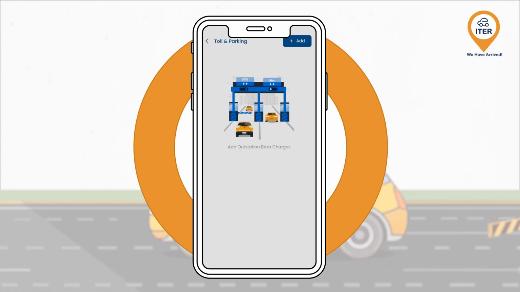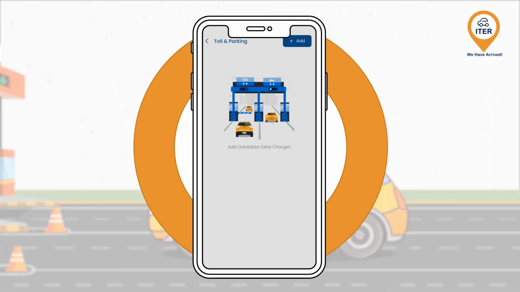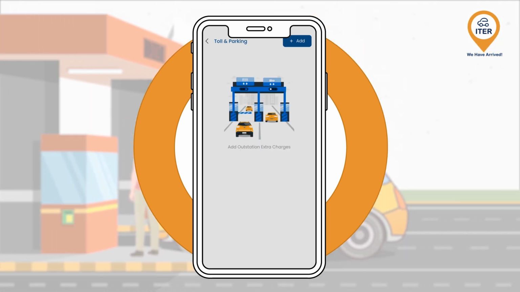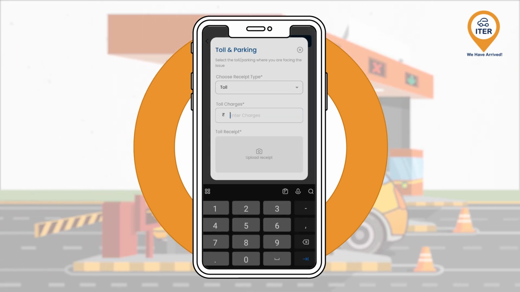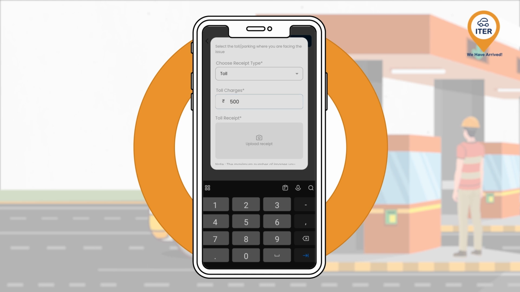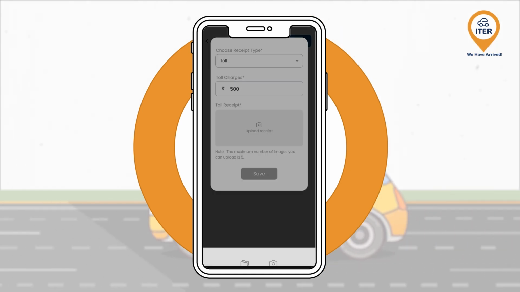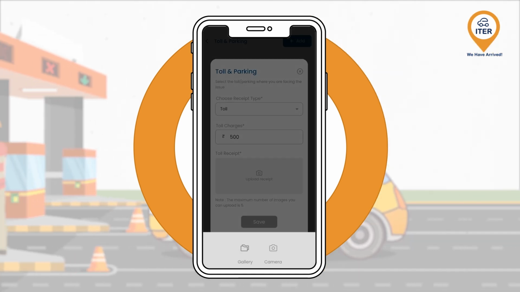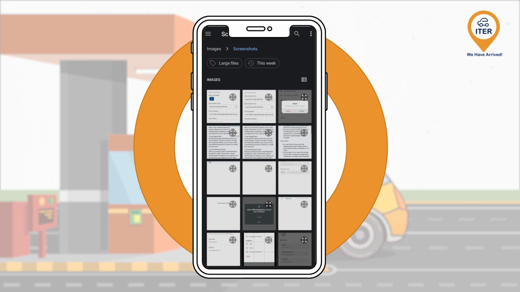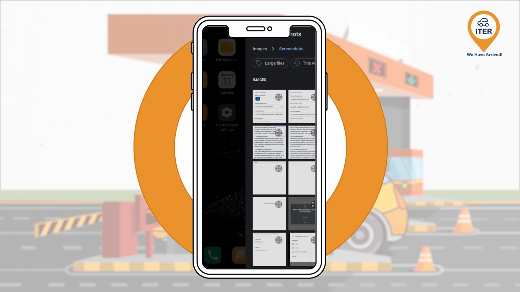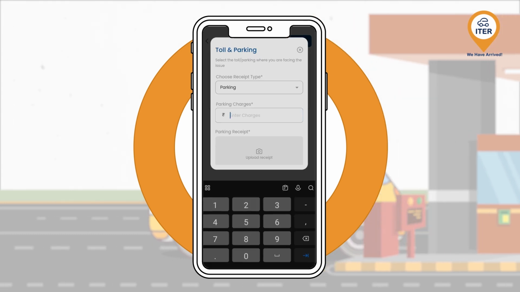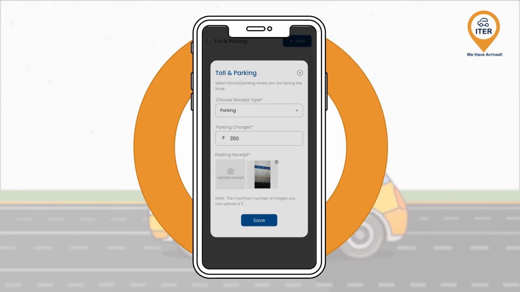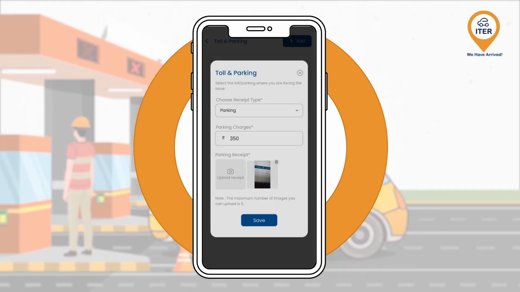For example, if there is a toll of Rs 500, first select the receipt type. Let's say toll. Enter the amount Rs 500. Upload receipt from gallery. Maximum 5 images can be uploaded during a trip. Click on Save. Follow the same steps for parking receipt. These charges will be added to the total amount.